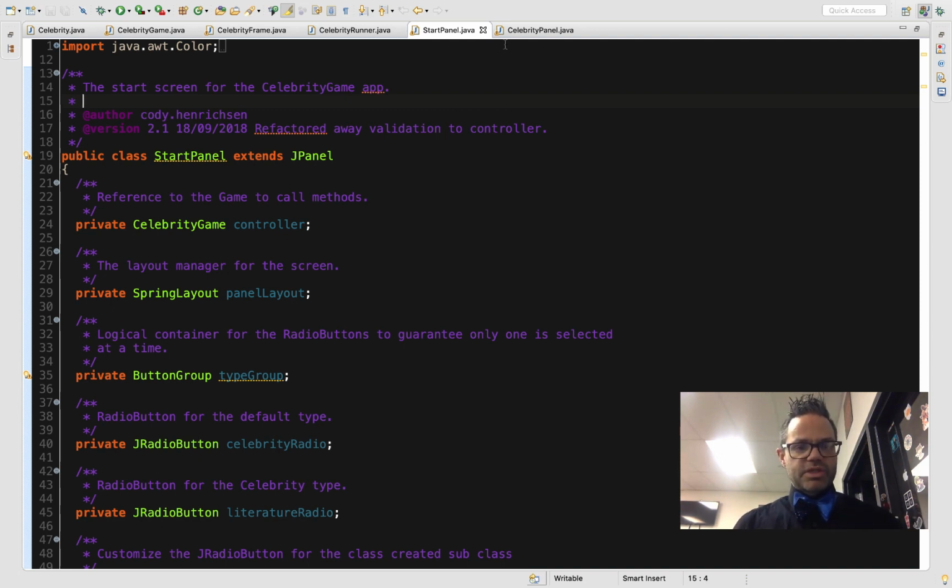We have some data members we can see right here. If we look at the data members, we have a CelebrityGame controller reference. So we have a reference to the game itself, so we can call the methods that go along with that, which we saw earlier as a parameter to the constructor of our frame class.